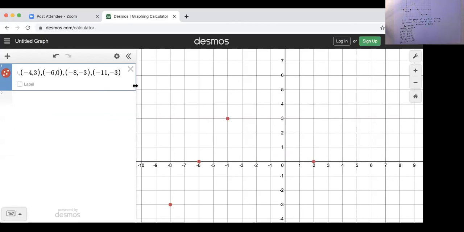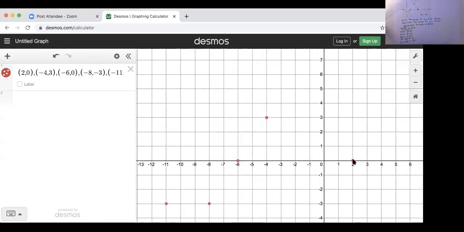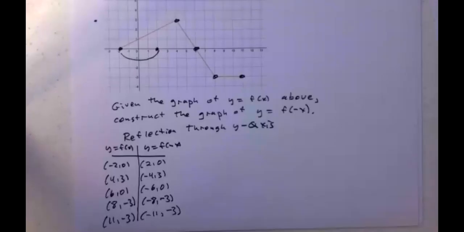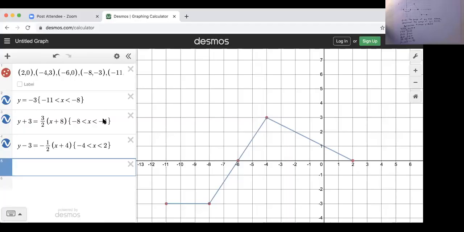So you can see those points. The graph will go from here to here, down here, and then over. So connecting those points again, what do we see? We see the graph looks like that. So again, a mirror image through the y-axis for that function.